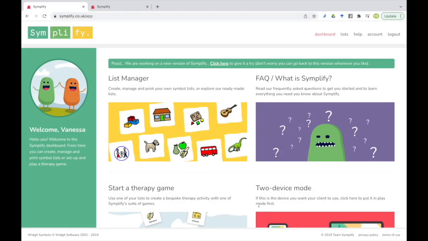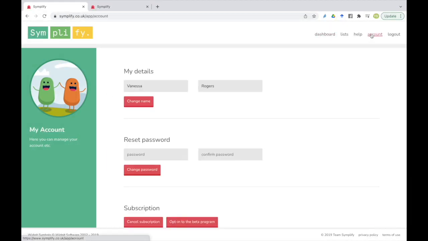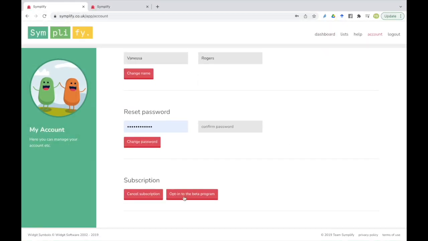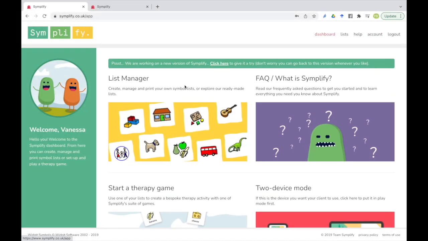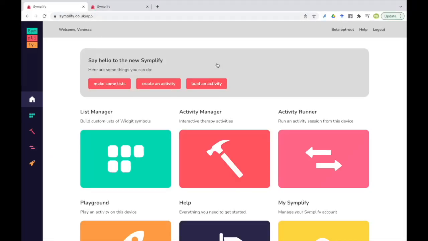So when you log into Simplify, it looks pretty much as you're used to, except we've added this green bar along the top, and this gives you a link here to opt into the beta mode. There's also a link in the account page. If you scroll down to the bottom, you can opt into the beta. So we'll opt in. That will then switch you over to the new version.